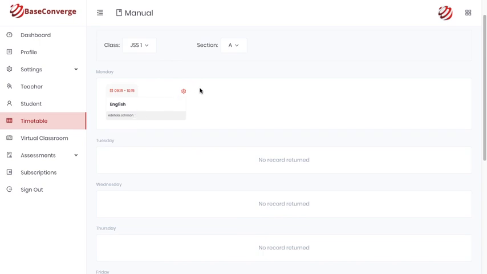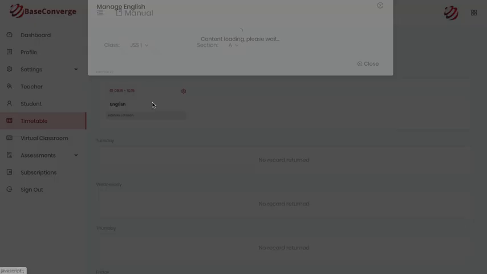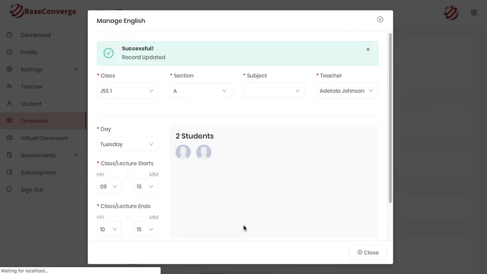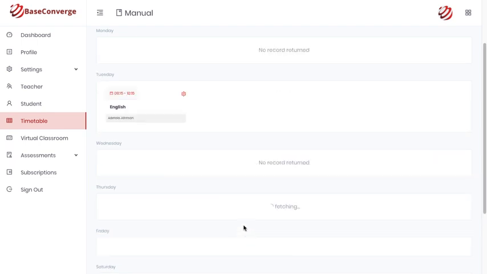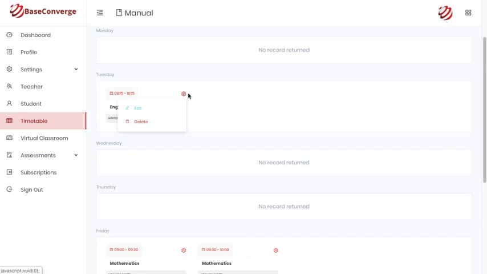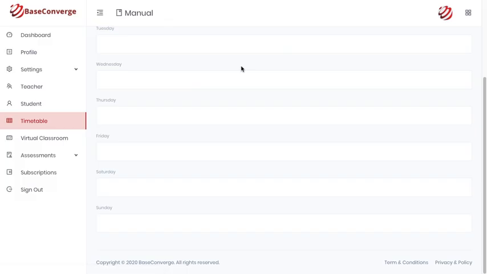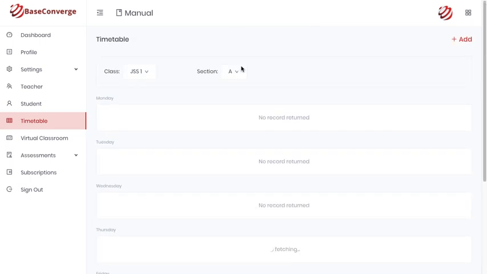You can at any point edit this particular subject. For instance, if it has been moved to Tuesday, you can select edit, come to the day and select Tuesday. Your timetable scheduler canvas will automatically rearrange and place the subject in the appropriate place. If you want to remove it, all you need to do is select the cog icon, then click on delete. This will remove that particular subject from your timetable scheduler canvas.